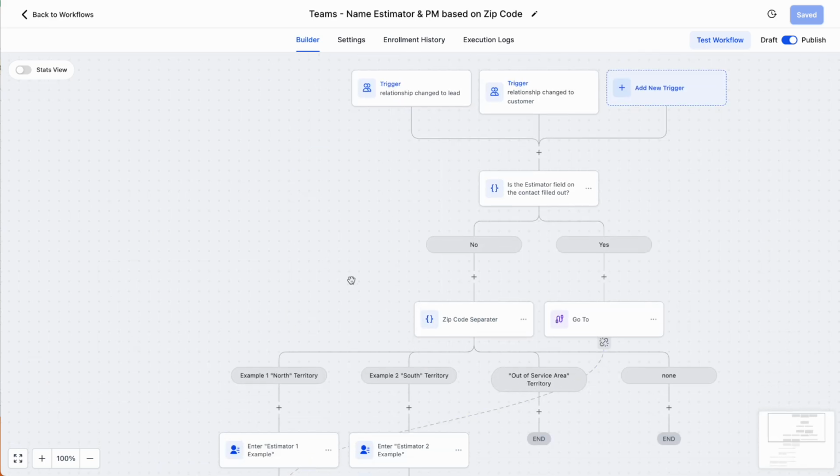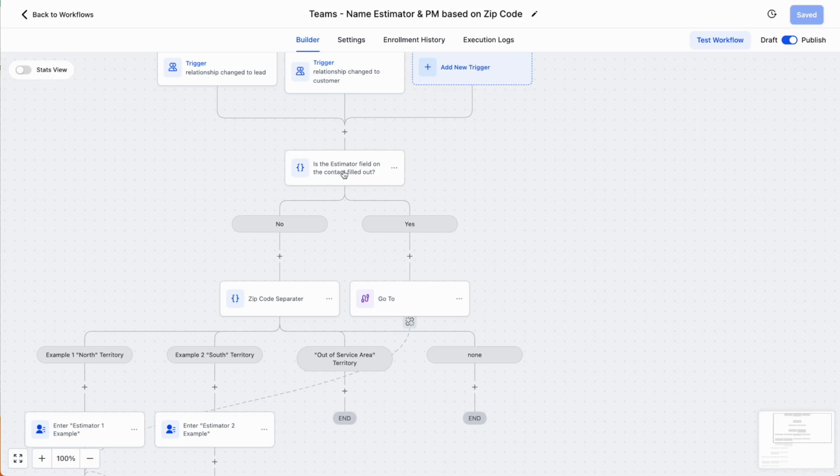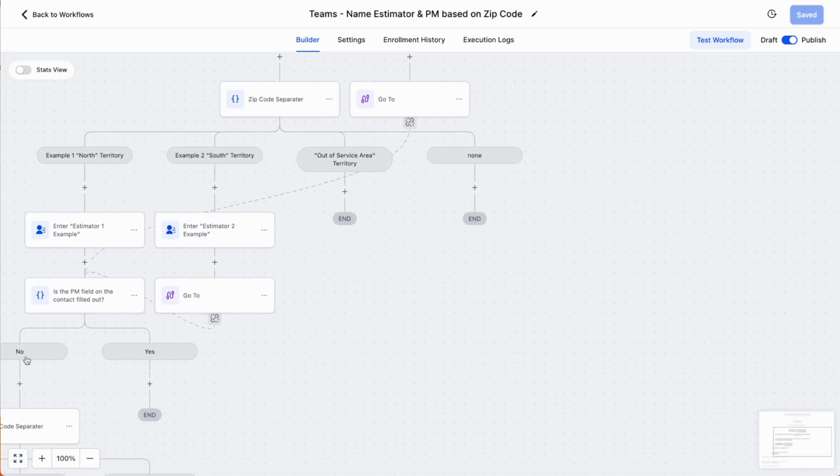So let's just run through this real quick and then I'll explain what you want to do, right? So it's going to come to here. This is going to say, is there an estimator already on the contact? If there is, go down this path, which basically skip all this stuff.